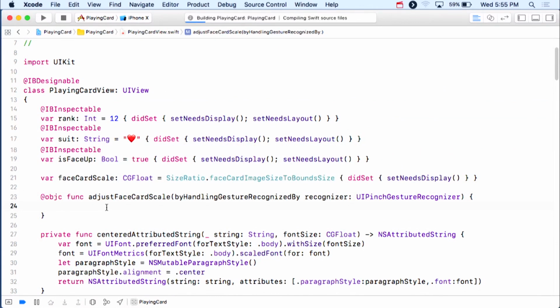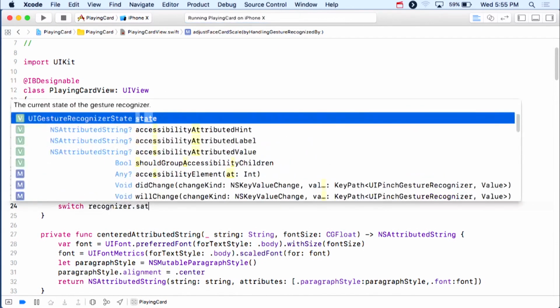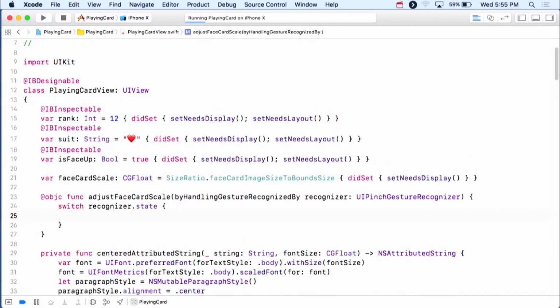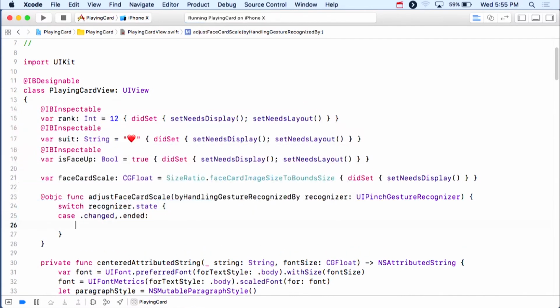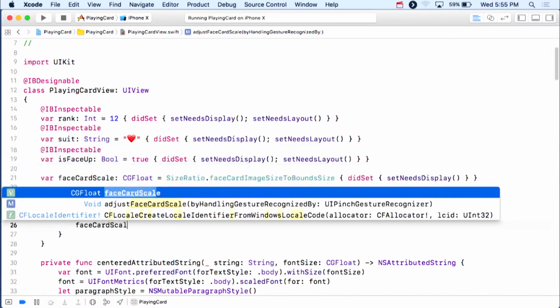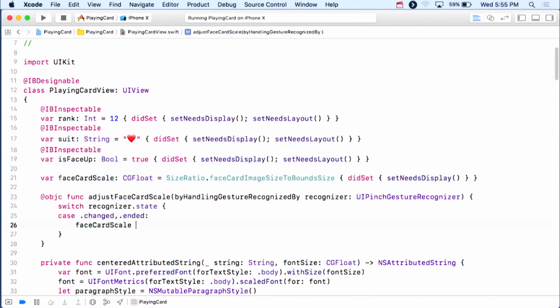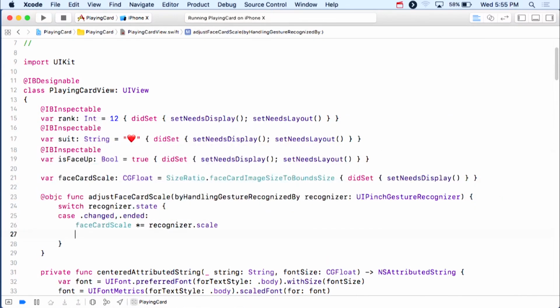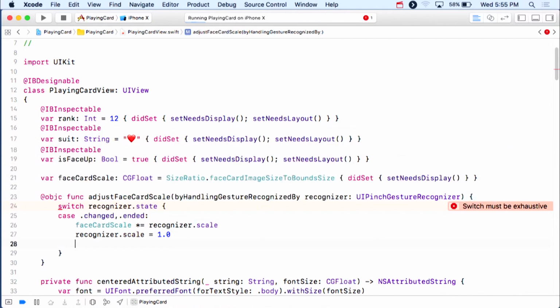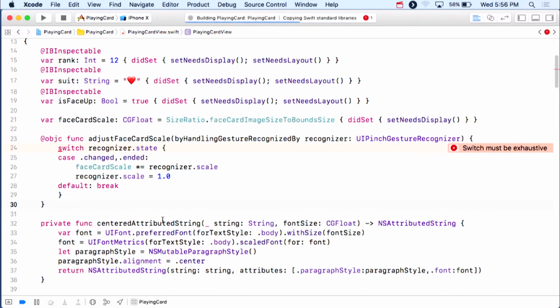And inside here, I'm just going to switch on the recognizer's state, as I always do. That's what we do in standard handlers. And if it's changed, so the pinch has changed, or if it's ended, then I'm going to set my faceCardScale, this thing I just created up here, to be times-equaled the scale of the recognizer. Now, I only want incremental changes because I'm changing the scale each time. Otherwise, it would start to be exponential. So I'm going to reset the recognizer's scale to 1.0 each time that this happens. And then we're going to ignore all other states of the state machine. We don't care when it began and all that stuff.